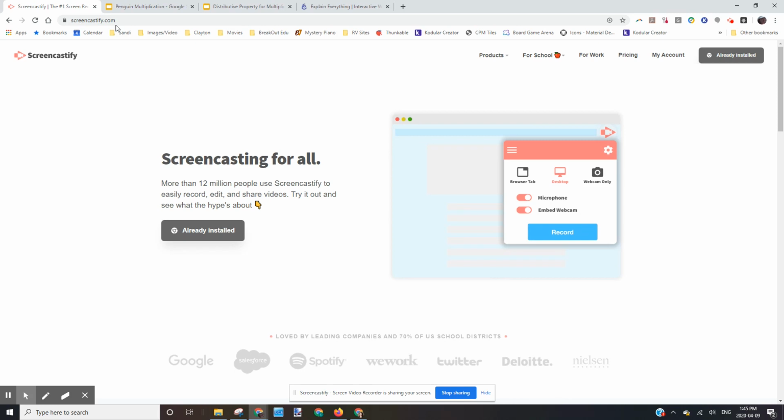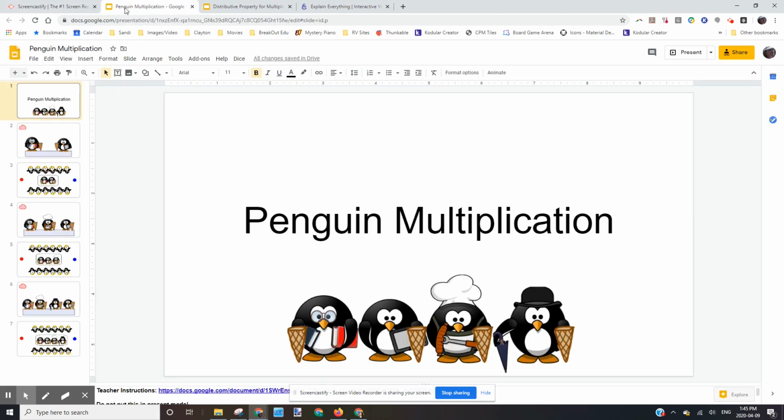So how do I use it? I'm going to walk you through a couple activities and another website that I use in conjunction with Screencastify as well. When I choose recording, I can choose to record just my tab, so it won't have all of the extra tabs on the screen and I don't have to worry about switching between tabs.